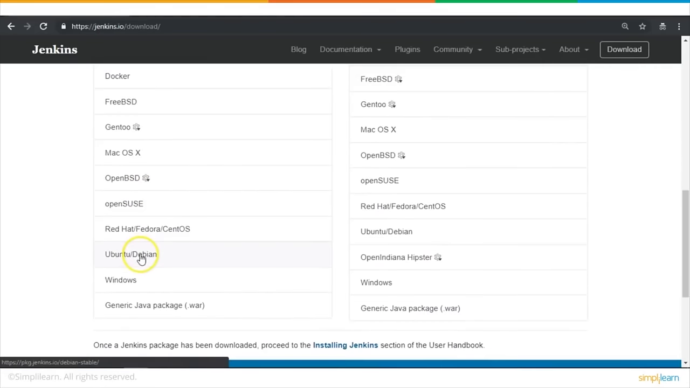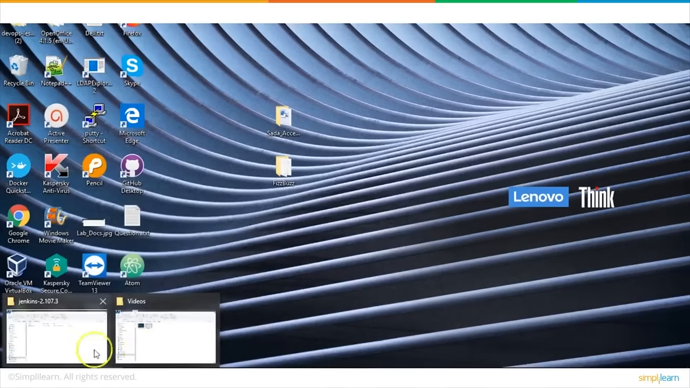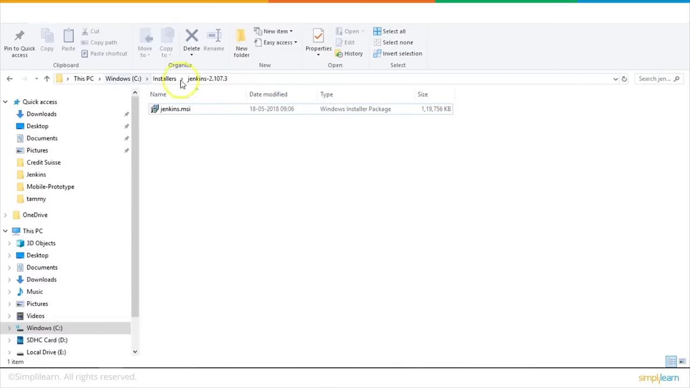So what I want is, yes, this is the WAR file, which is the generic WAR file that I was talking to you about earlier. And this is the Windows MSI installer. So go ahead and download this MSI installer. I already have that downloaded, so let me open that up. All right, so this is my downloaded Jenkins installer. It is maybe a few months old, but this is good enough for me.